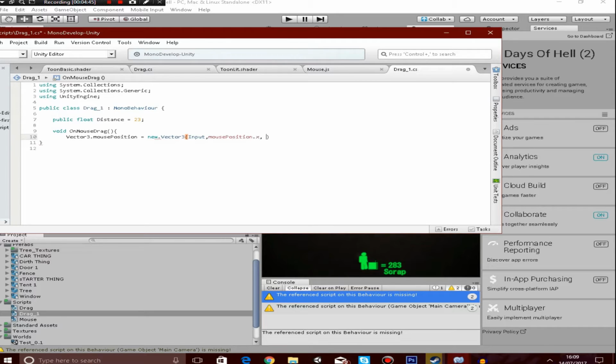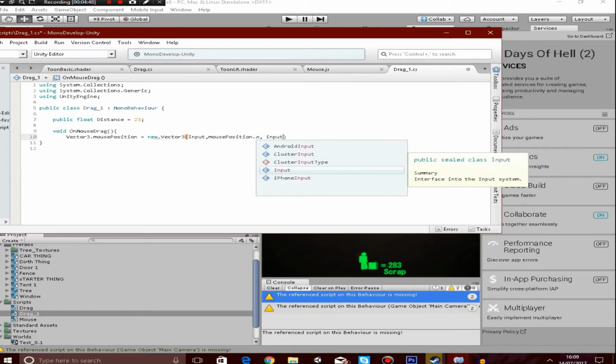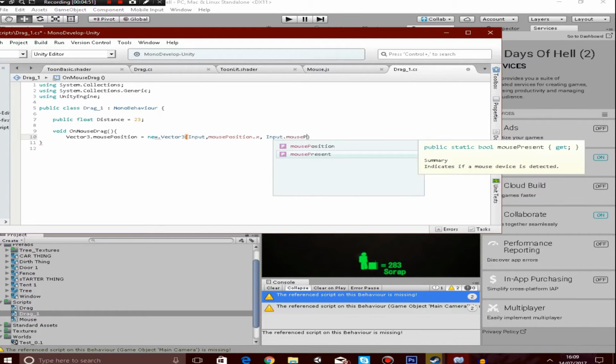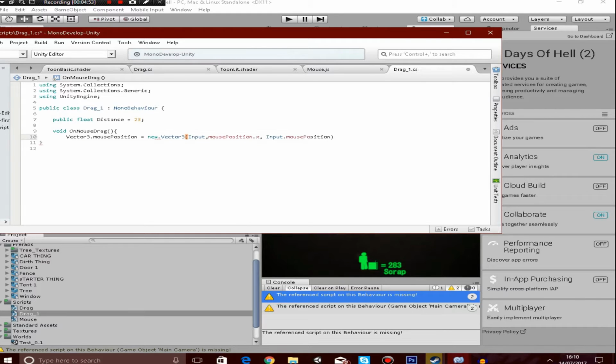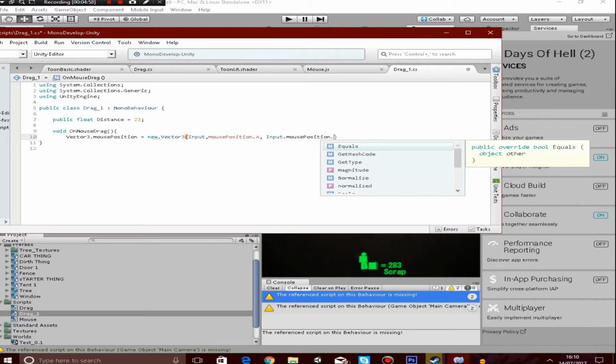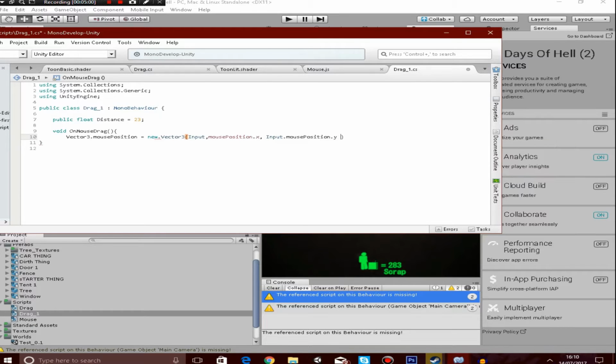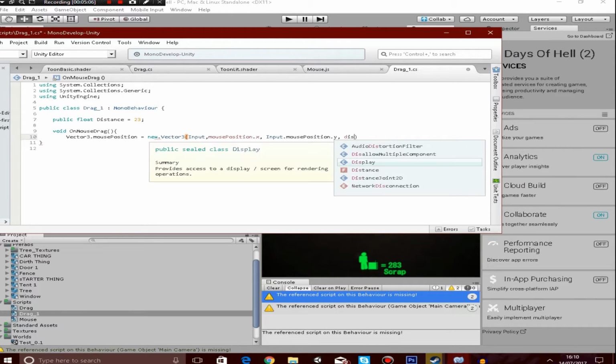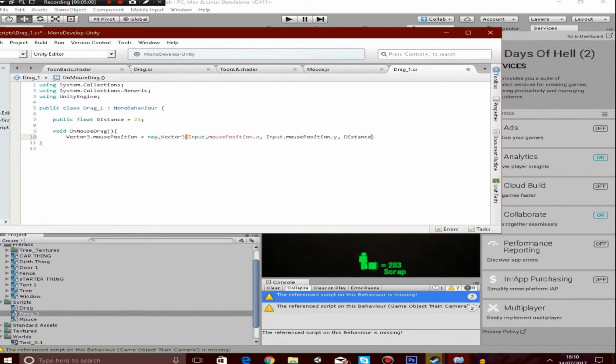Like so, and then input another. You could probably have just copied and pasted the first command, because this is literally just the same, and want to do Y. So we're moving only the x-axis and the y-axis, and then you want to do your distance. So this is just adding the value of your thingamajig.